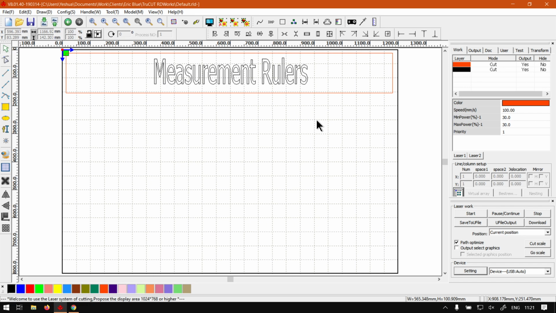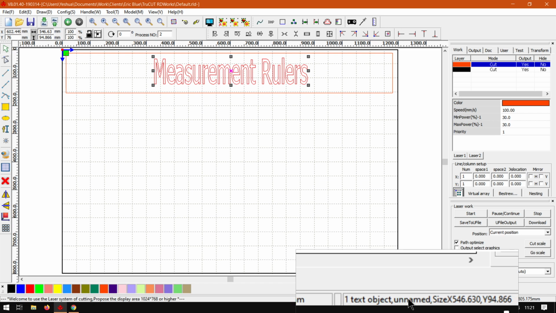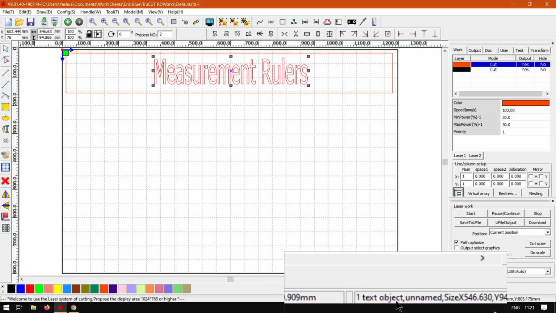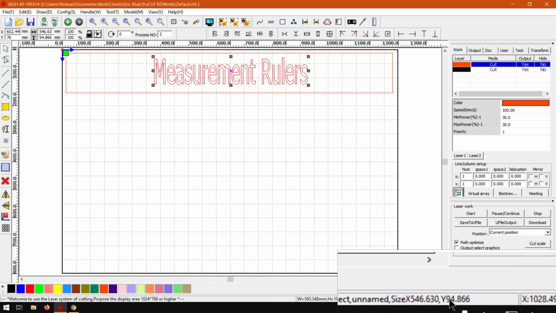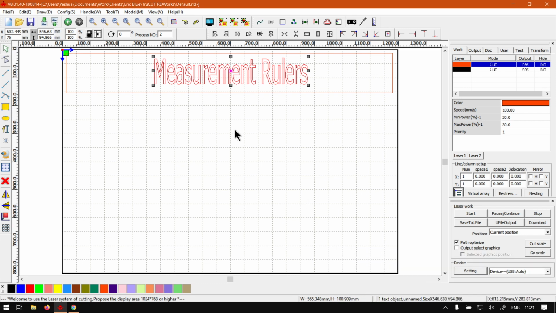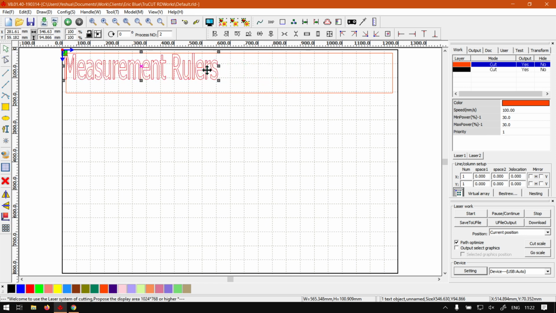So now, something to also keep in mind, you can view measurements of things here on the bottom as well. So if I had to select, let's say, this word or the text, then in the bottom here, if I had to zoom in, you can see here we've got one text object, unnamed, size, and then it gives you our x. So it's about 54 centimeters in width and about 9 centimeters in height. So it's also a good way, instead of manually moving this one to look where does it align, you can simply just select it and then it will tell you the measurements there.